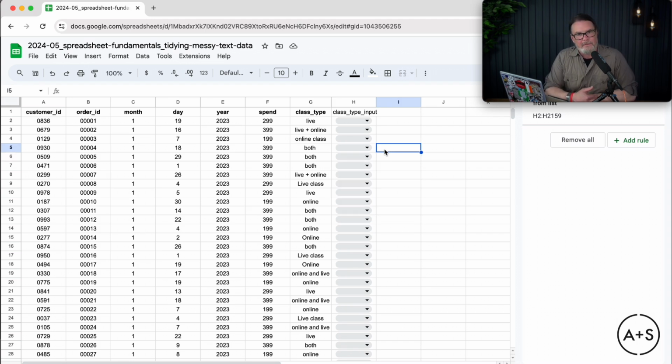Doing this up front in your spreadsheet when you know that you've got manual input is the way to save yourself all sorts of headaches later on, having to go through and clean up that data because of errors that will occur whenever humans input data.